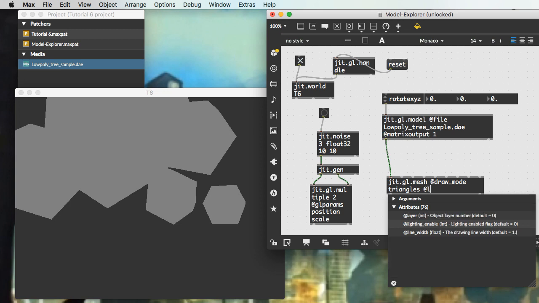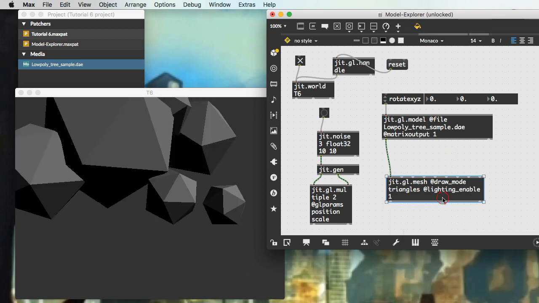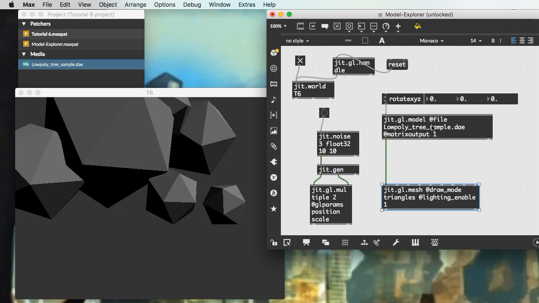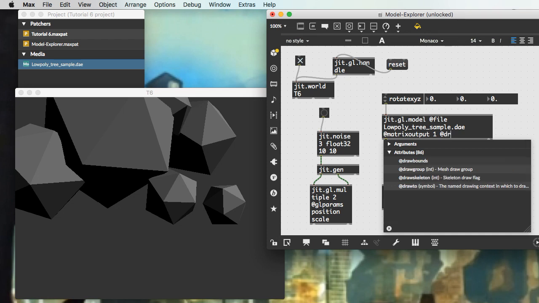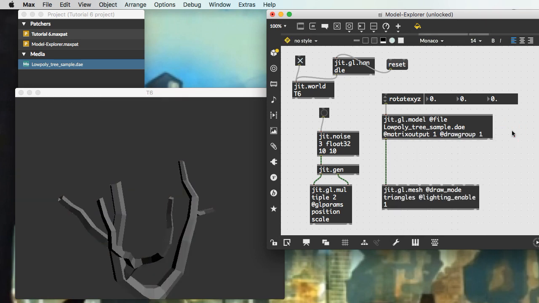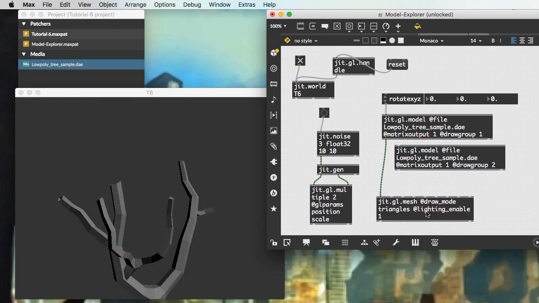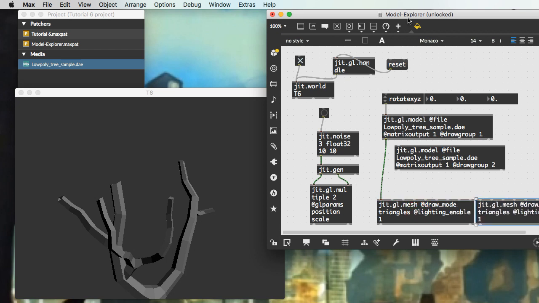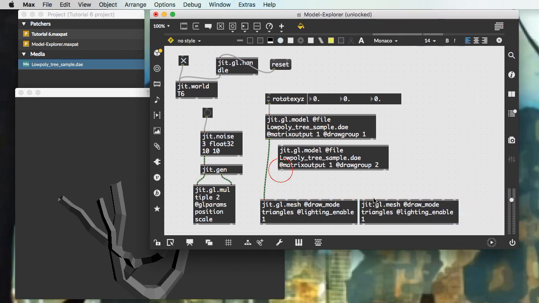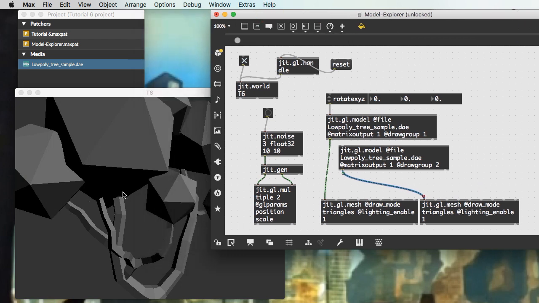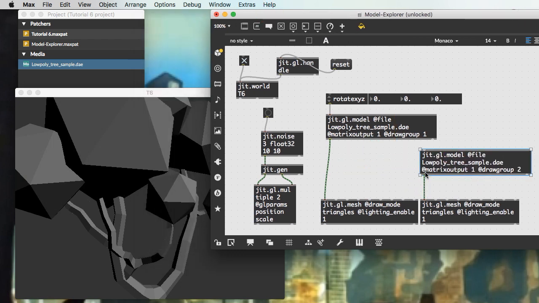Why is that? Let's turn on some lighting enable. Well, it's because when we use the matrix output mode, the object's going to be split up into several groups if it was created in multiple groups. And this particular object was created in two groups, one for the top of the tree and one for the bottom of the tree. So we have another attribute called drawGroup, and drawGroup 1 is the bottom of the tree, and drawGroup 2 is the top of the tree. And I can draw these to two separate jit.gl.meshes, like so, and now our tree is whole again, but we're drawing the two draw groups separately.